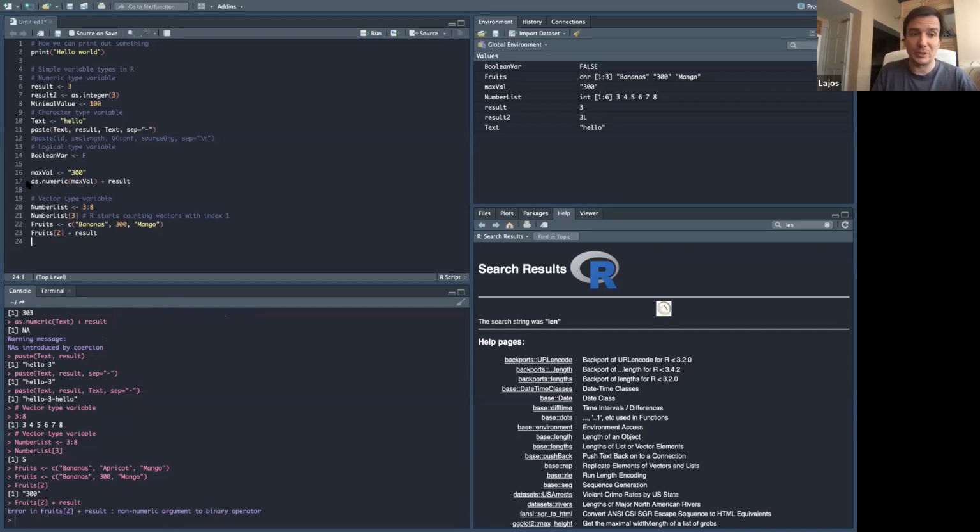Of course, we can use the as numeric transformation, but very importantly, even if I don't put quotes, the 300 here, I put it here as a number, it was converted to a string by R, because it can only put the same type of variables into a vector. So this is not working.